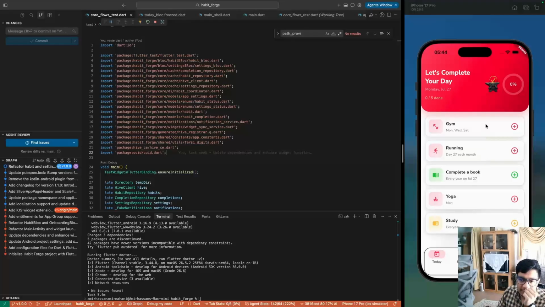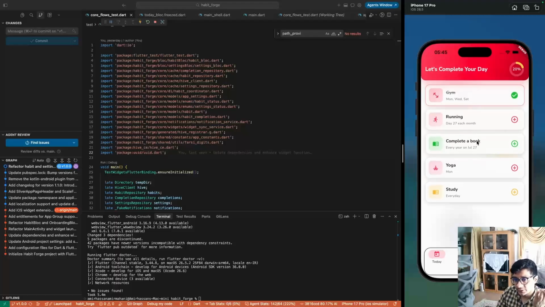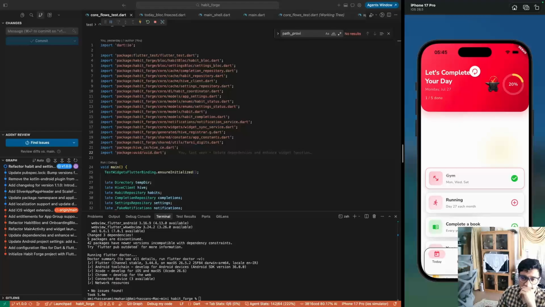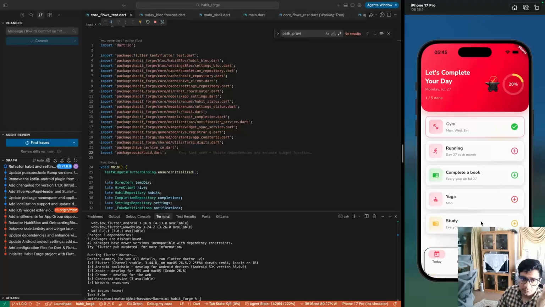What we have in the today's page: we have a progressive header that checks if a habit is completed, and you can take it back. We have a sliver header for better user experience, and this simple refresh indicator that can be used for API connection, but it can be helpful here for local first applications too.